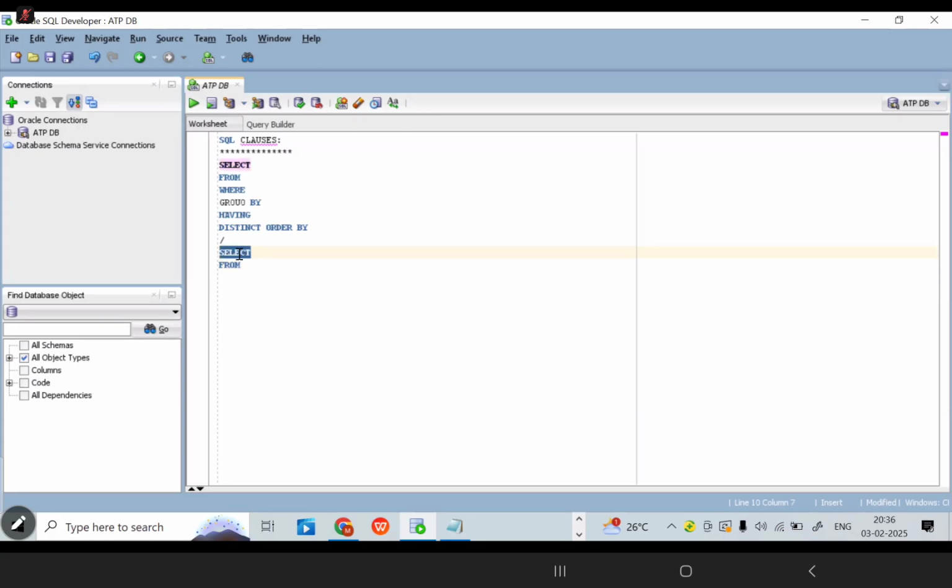Why do we want to go for the select and from clauses? What is the purpose of select? Select is which command? Already we have discussed how many commands. DDL, it is over. Correct or not? What are the commands? DDL: create, alter, rename, truncate, drop. Already we have covered these. What are the DML commands? Insert, update, delete. These three are covered.